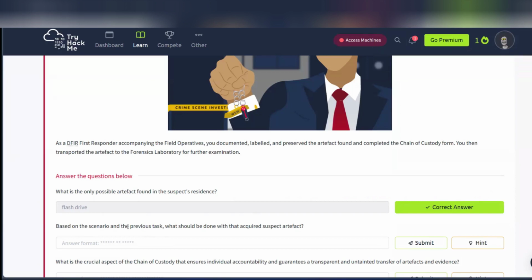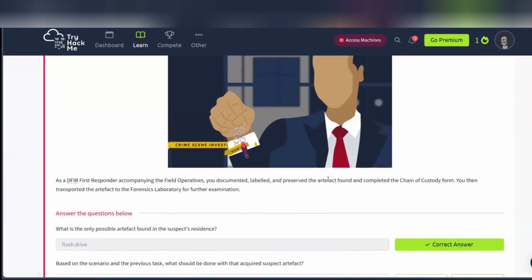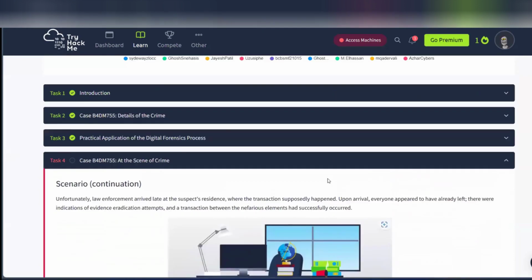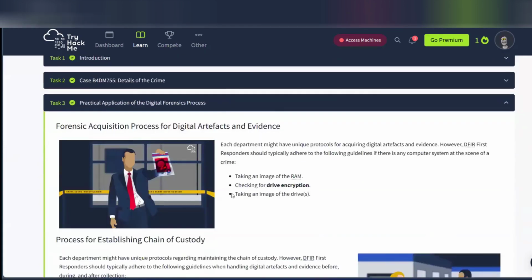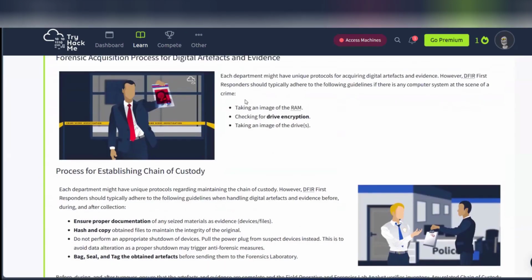Based on the scenario and the previous class, what should be done with that acquired suspected artifact? So we have got the artifact, which is a flash drive. What should be done? You have to go to the previous thing. Okay, just expand this. If you go back here, as soon as you get, if there is any computer system at the scene of the crime, take an image of the RAM, check for drive encryption, take an image of the drive. So taking an image is the main thing which we are trying to see here.